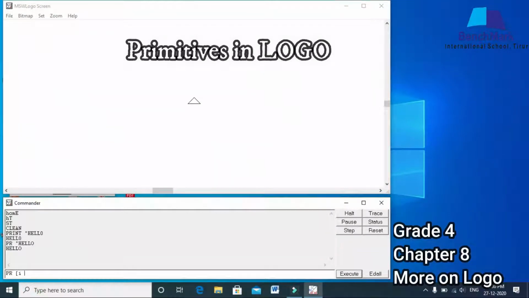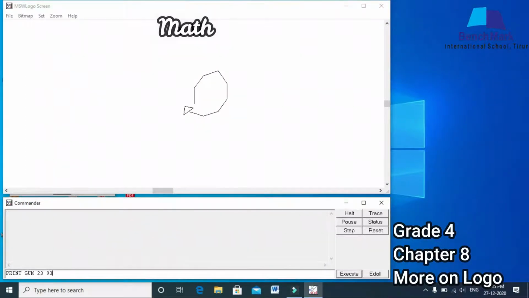So I'm just giving it as I love India. When I give enter, you can see I love India is printed in my recall list. I hope this is clear to you all. So this is the use of the print function. Add two numbers.